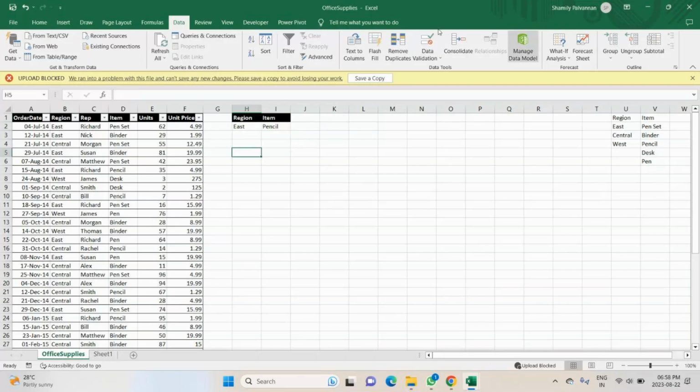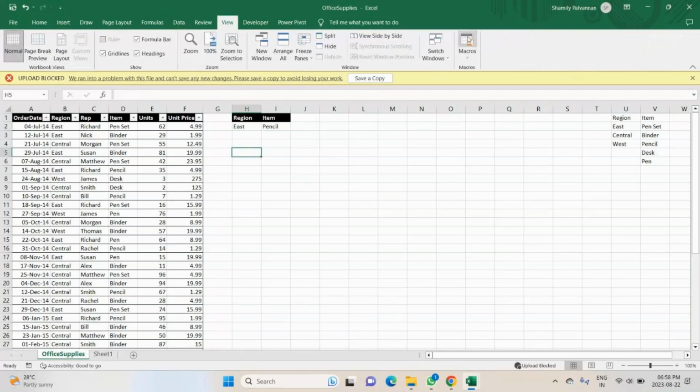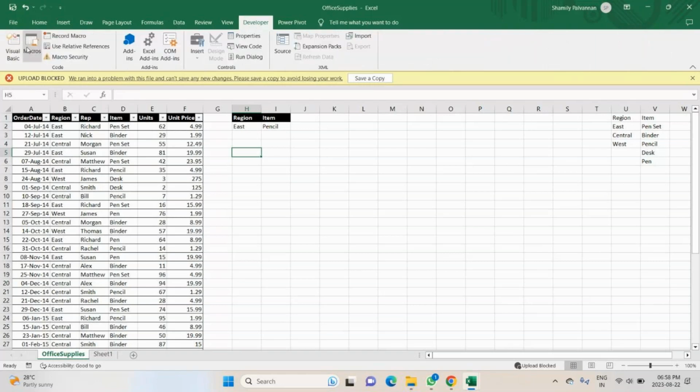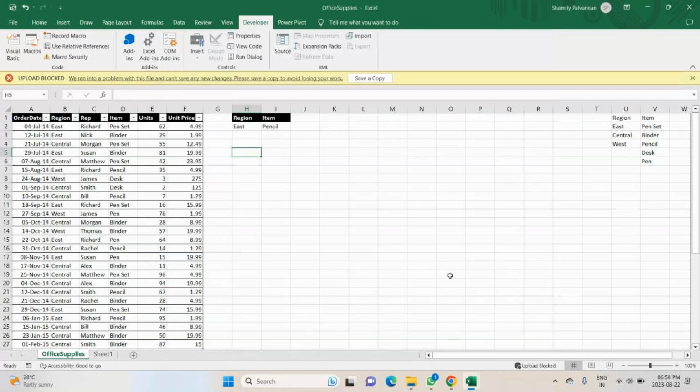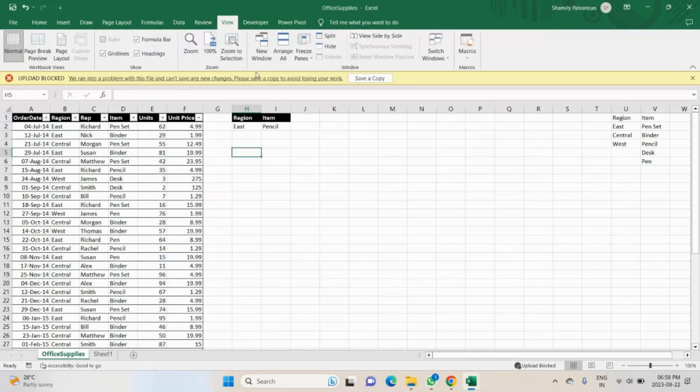Right, I'll go to this View tab. In the View tab, you have an option called macros. In the Developer tab also, you will have macros. If you do not have a Developer tab, just right click on your tabs. You will get an option, customize the ribbon, go for this. You will get a list, then just give a tick mark inside this Developer. Click on OK if you want it. But I'll be using this from the View tab itself. From the View tab, I go for this macros.